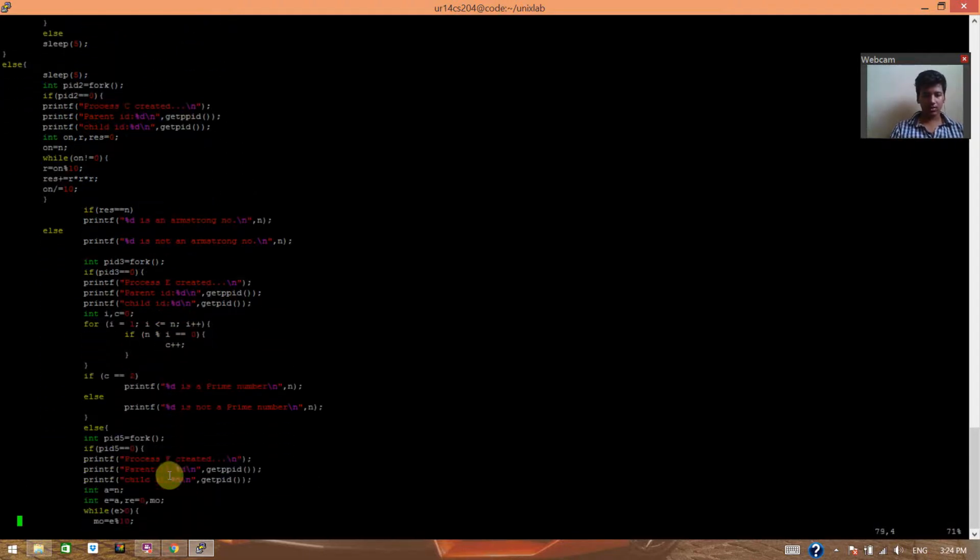And then process E is created over here, and the parent's process ID is printed over here, and the child process ID is printed over here. What process E does is it checks if it's a prime number or not. For a prime number, the condition is, take for example the number 10. From 1 to 10, no other number should divide the number 10 other than 1 and the number itself.